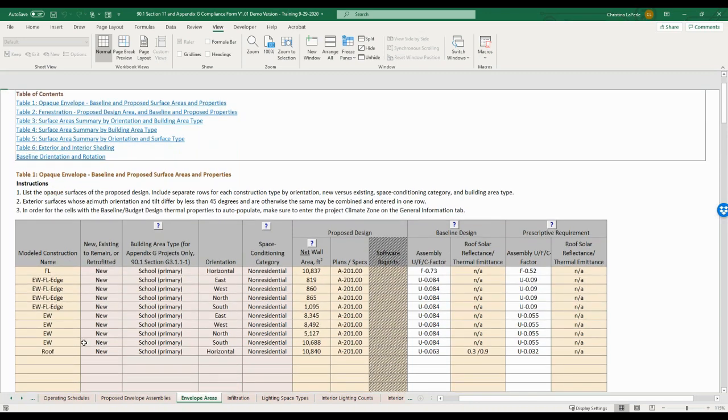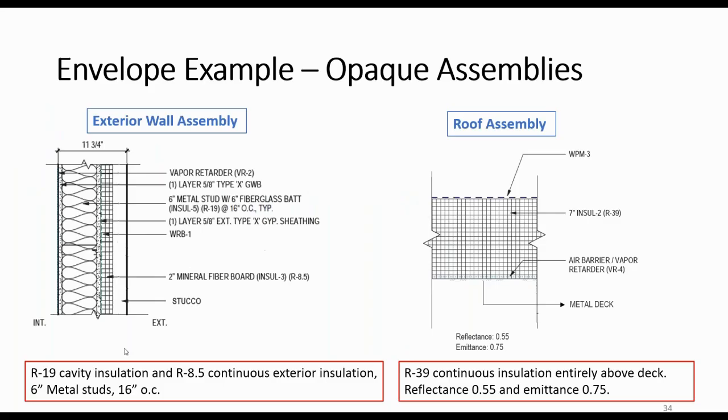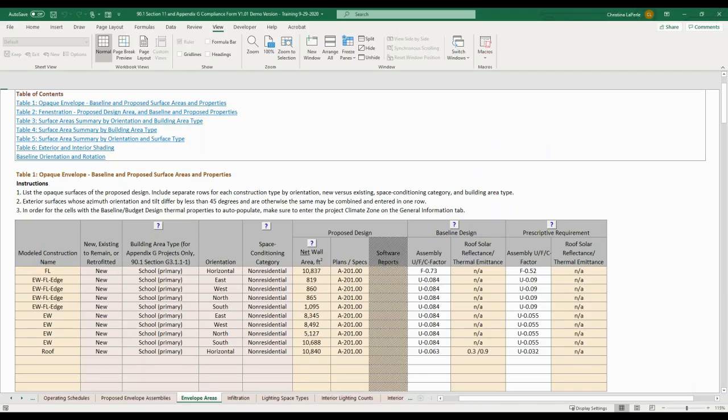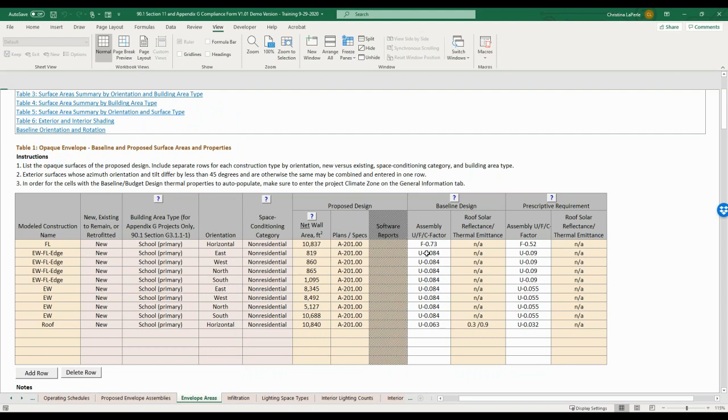And I've pre-entered this information just for the sake of time today. And in this case, it came from the elevations from the design drawings, as you can see here. So I took this information and I entered it into the compliance form. And as you can see, the baseline and prescriptive thermal properties auto-populate for model inputs in the case of baseline, and to meet reporting requirements in the case of prescriptive.